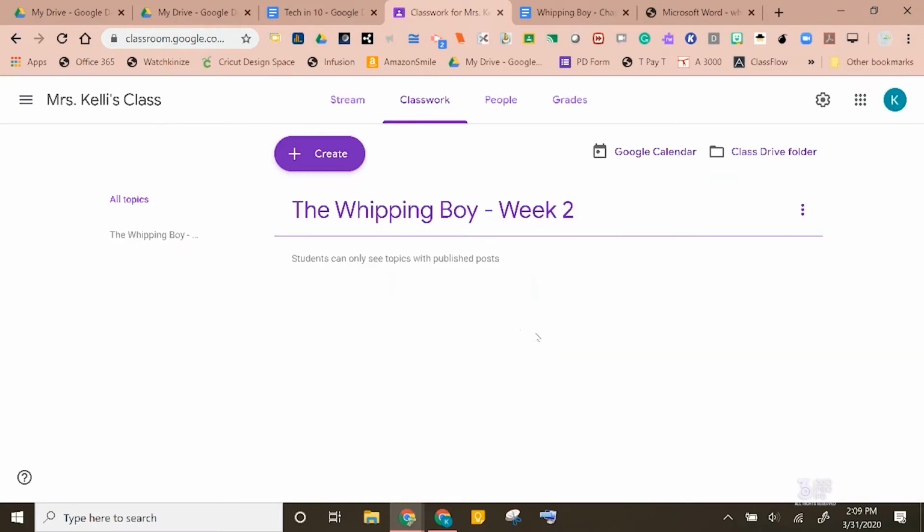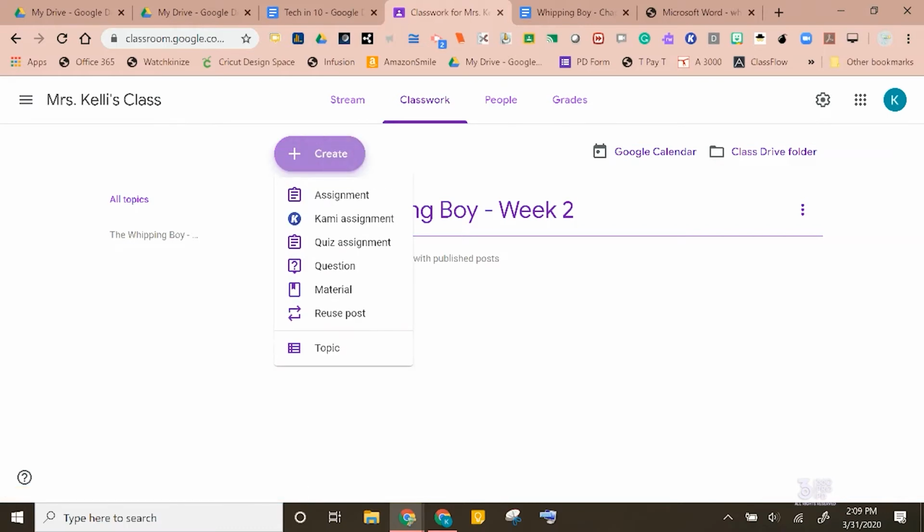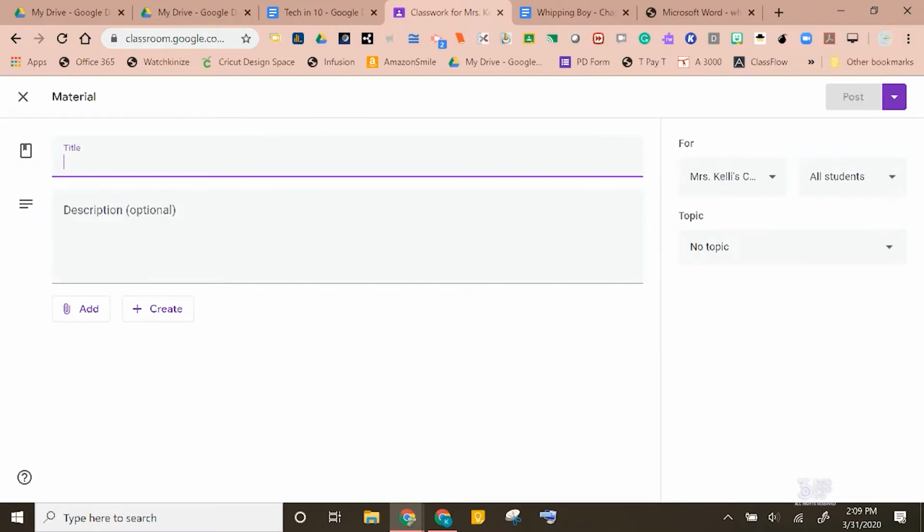Next, I am going to click on the Create button again, but this time I'm going to add a material. The material option is for items that do not need to be turned in, but rather something for informational purposes, like a website or a presentation for your students to review. For this material, I'm going to be adding in a link of the Whipping Boy book so that my students can read it on their Chromebooks and not have to buy the paperback version.